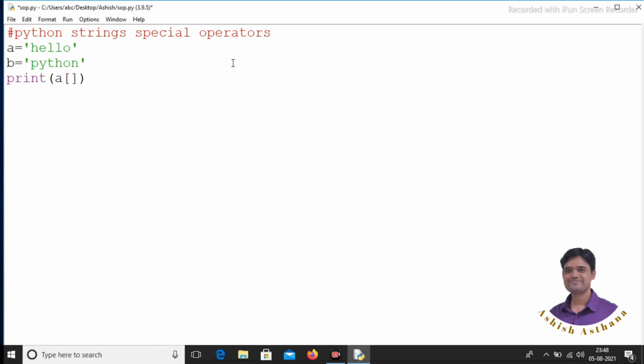Next is slice operator. It gives the substring from the given index. When you use a[1], so it will extract at index position 1 from variable a, so it will return e. The index position of e is 1.